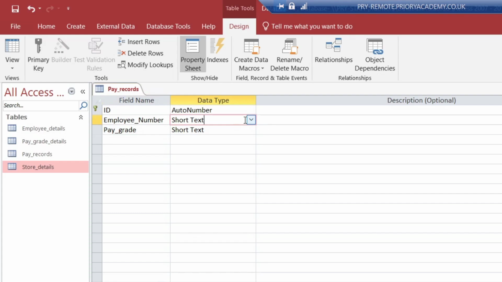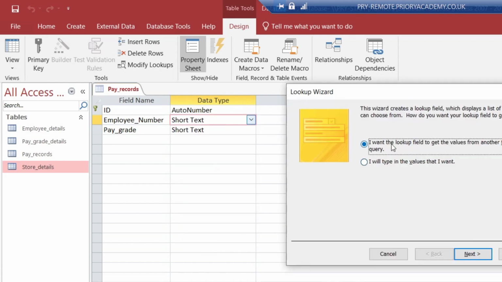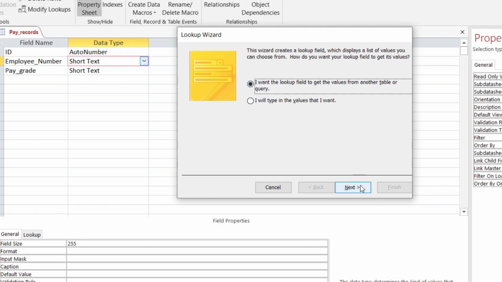Now, to make relationships, the easiest way for us to do it, if we know how our table is going to be structured, is to use the lookup wizard. So the employee number, we never want to write in any details. Once we've written them in once, we should never have to write them in again. So go to lookup wizard. We want to look for our information in a table we already have.